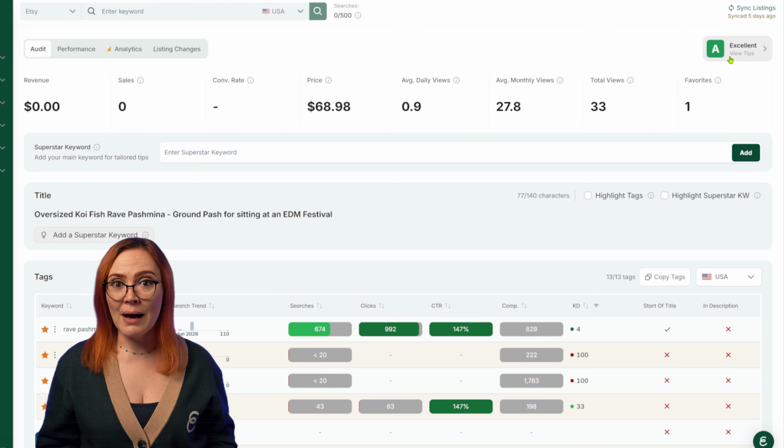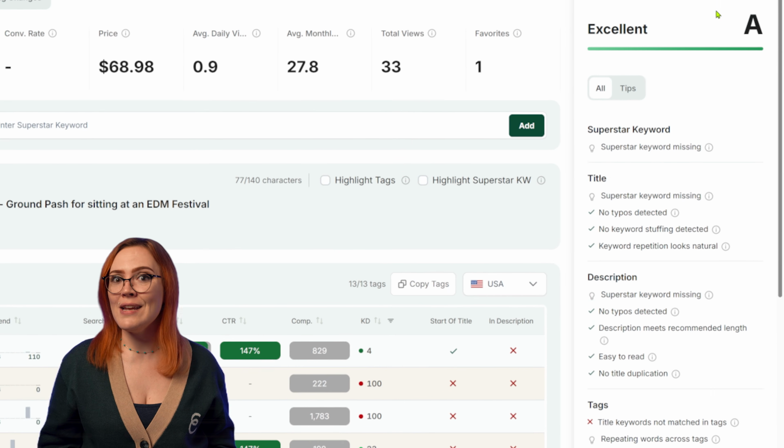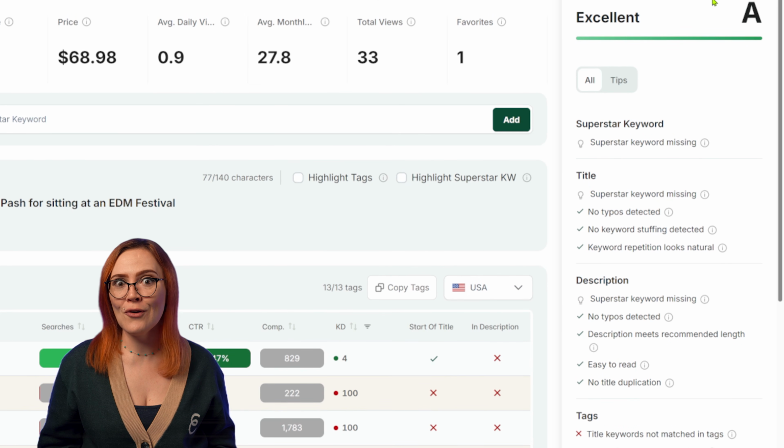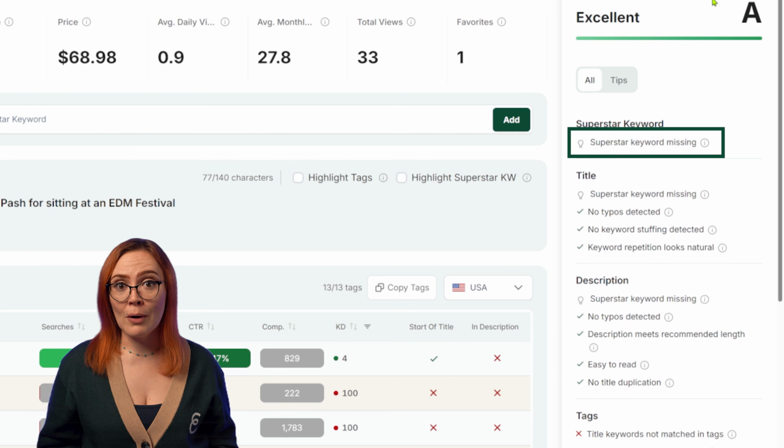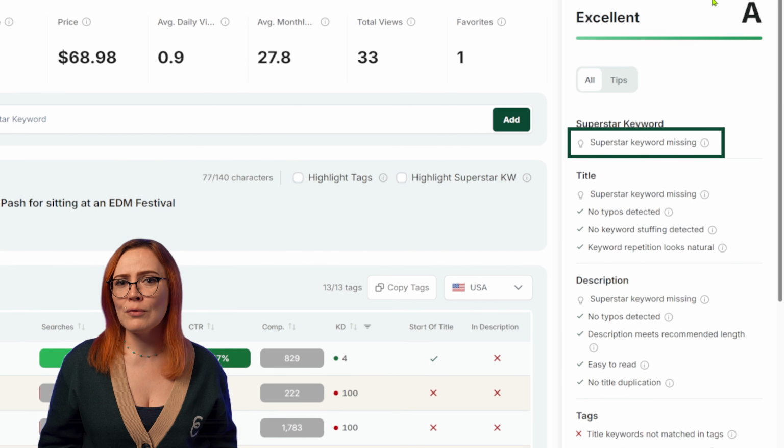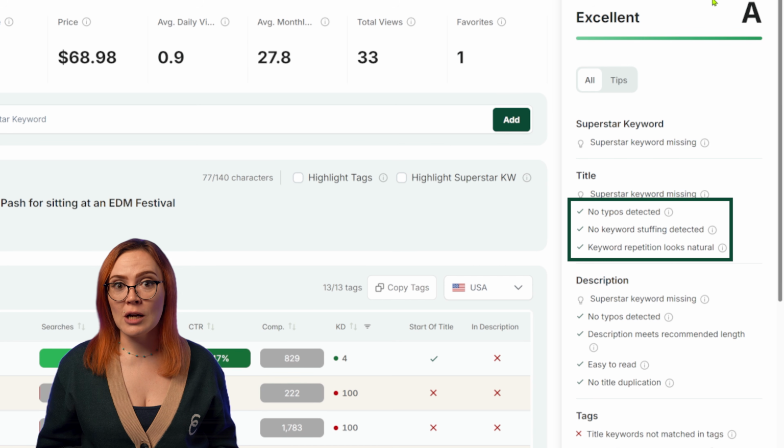By clicking this button, you can expand a convenient summary of potential improvements identified by eRank. A red X in the menu indicates a higher priority potential issue. A light bulb represents a lower priority suggestion that may be worth reviewing. And a green checkmark means eRank did not detect a potential issue with that particular element.